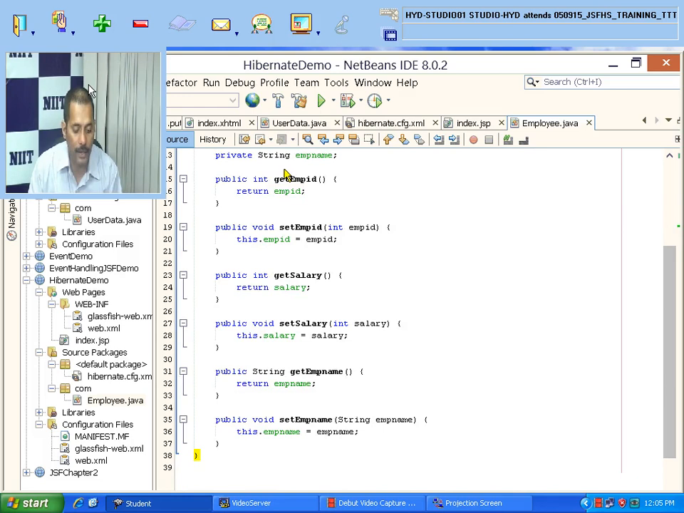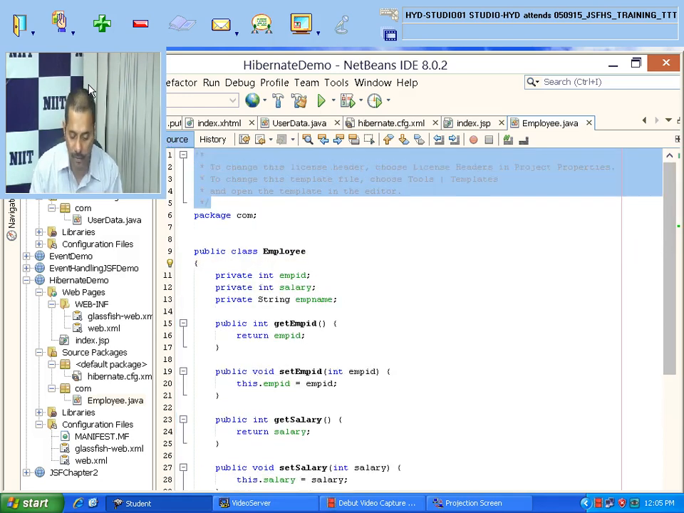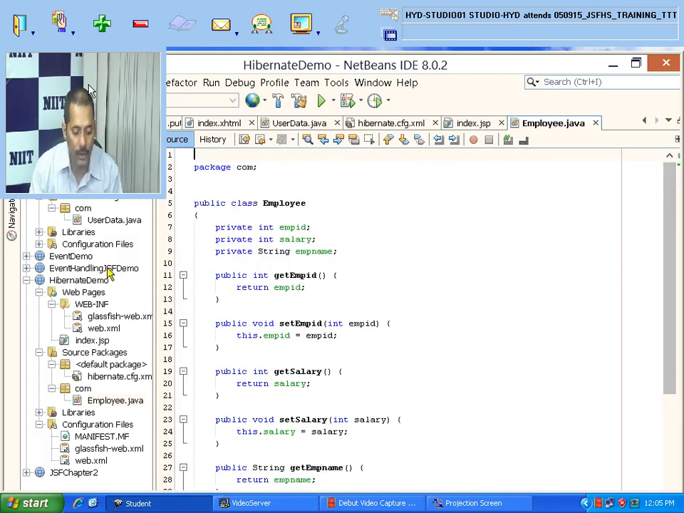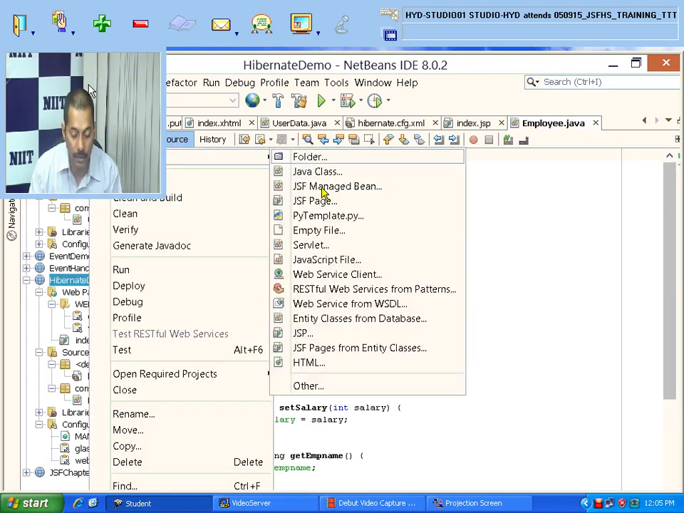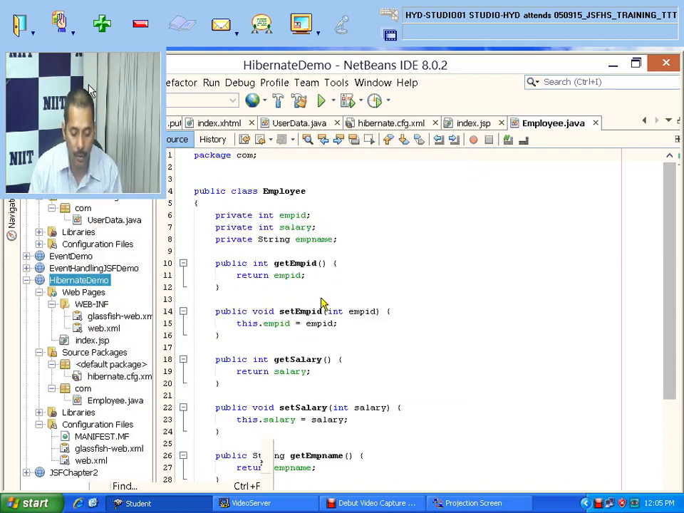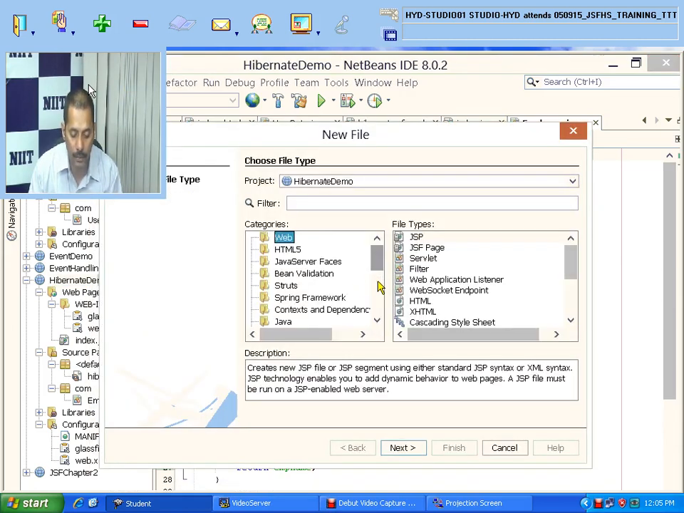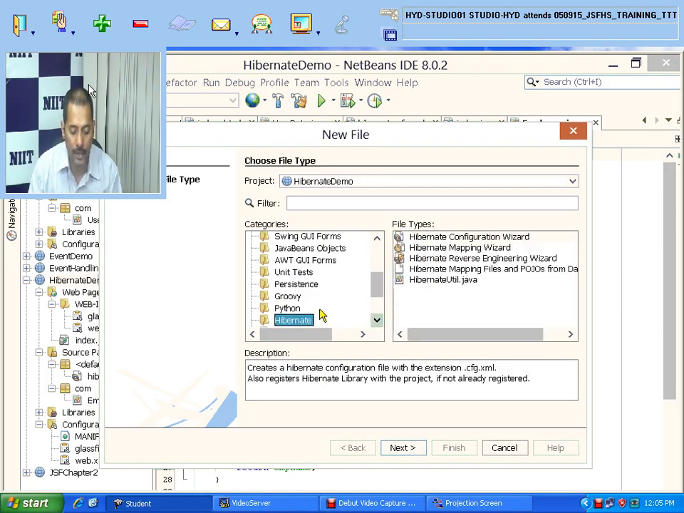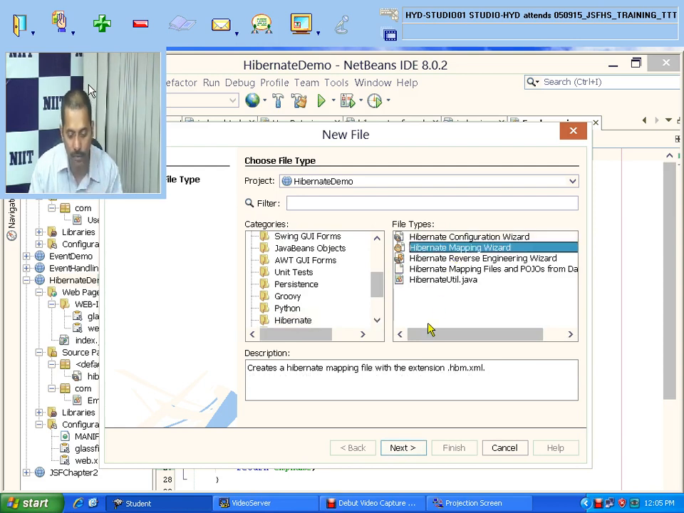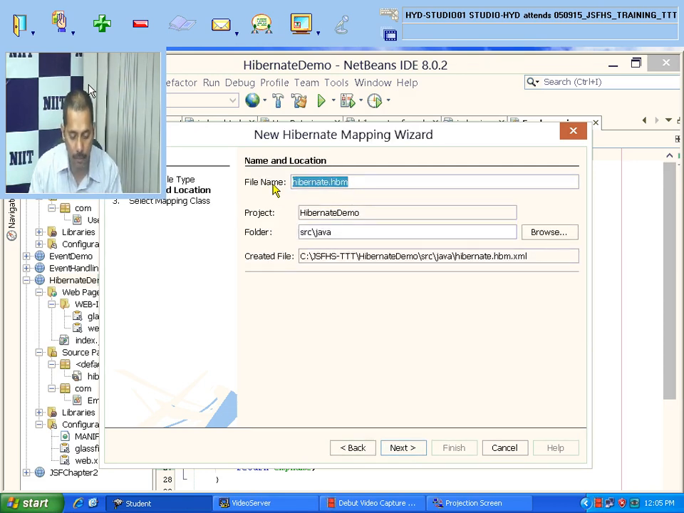Then once you have created this particular persistent class, what do we need to do? We need to create a Hibernate configuration, that is the mapping file. For that, you have to go to Other, then Hibernate. Select the Hibernate mapping wizard. When you select that, you write the name, that is employee.hbm.